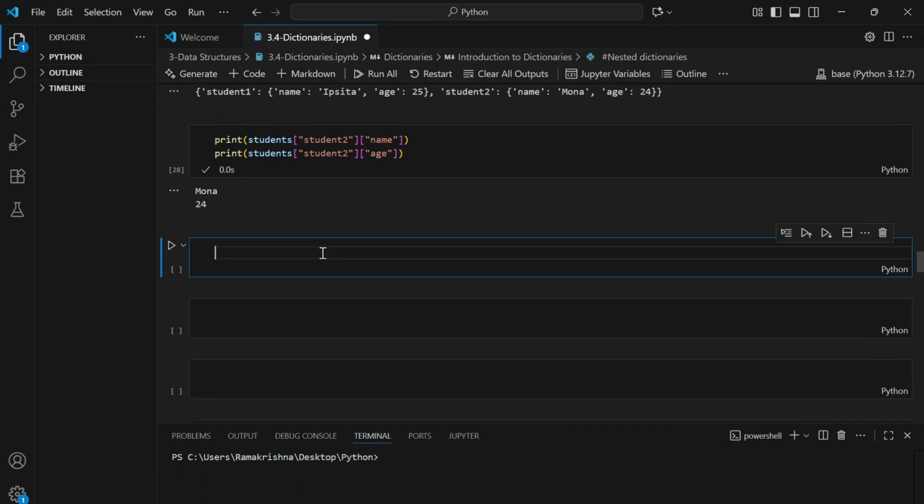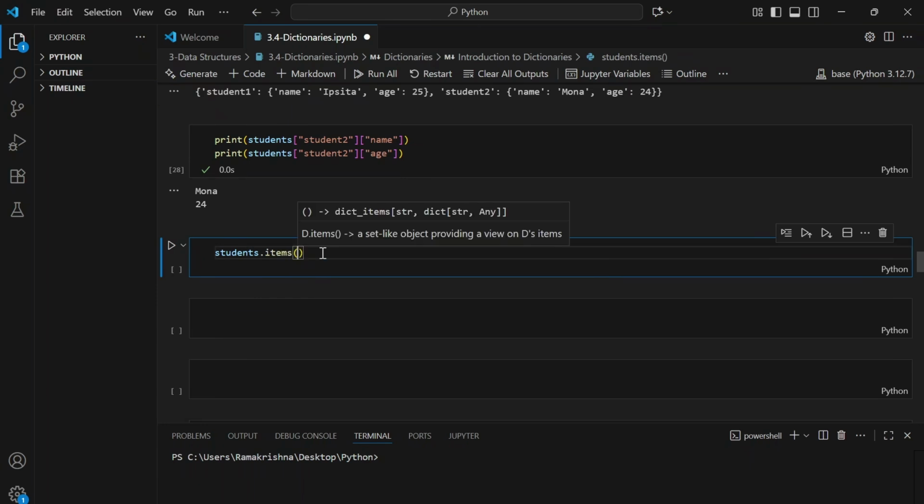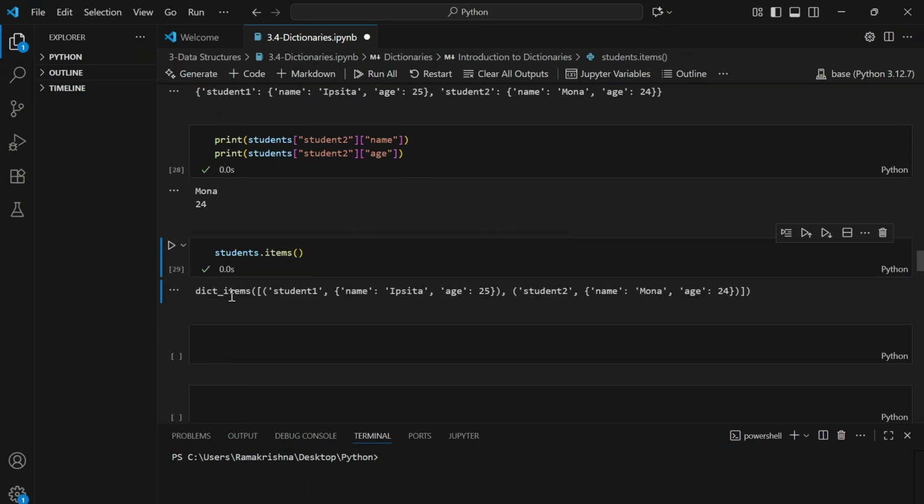So now we'll see, if I write students.items(), it should retrieve all the key value pairs. Yeah, so dictionary items, and within that we have a list of tuples. These two are the tuples: student1 and its values is one tuple, and student2 and its values are another tuple, which is enclosed in a list. Okay, so let's iterate over this nested dictionary and see how it happens.